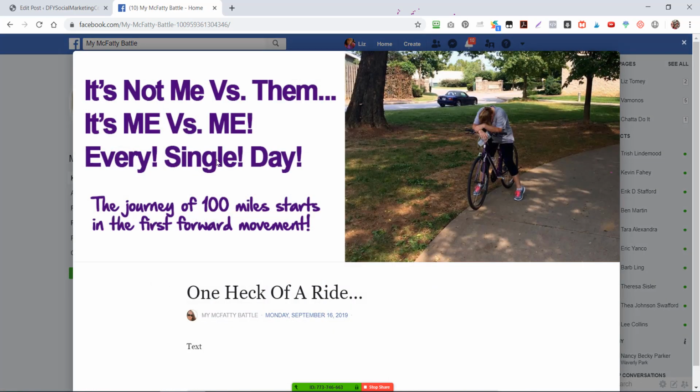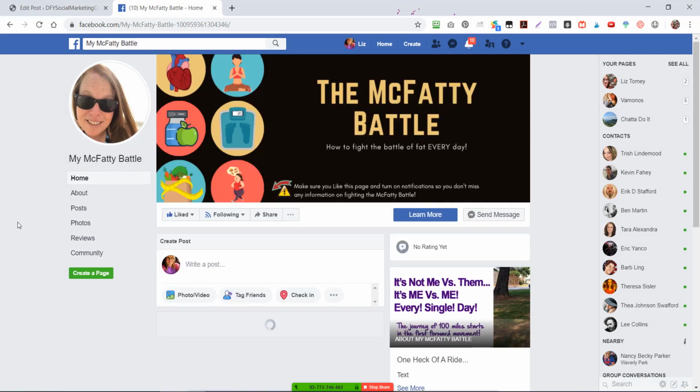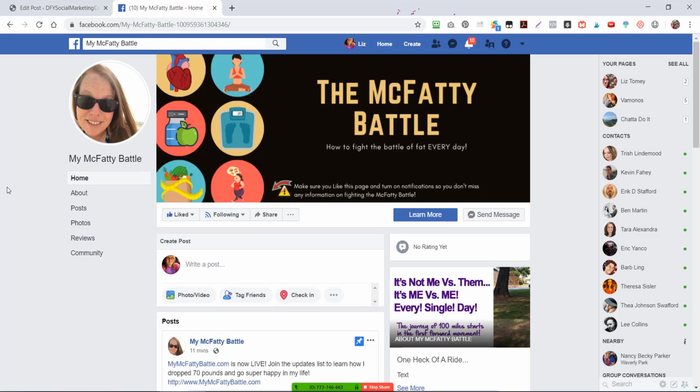It's not me versus them. It's got a great little quote here. The journey of 100 miles starts in the first forward movement. One heck of a ride. This is great, but I could do way better if I sat down and really took the time, or better if I went and got a professional to do it for me.